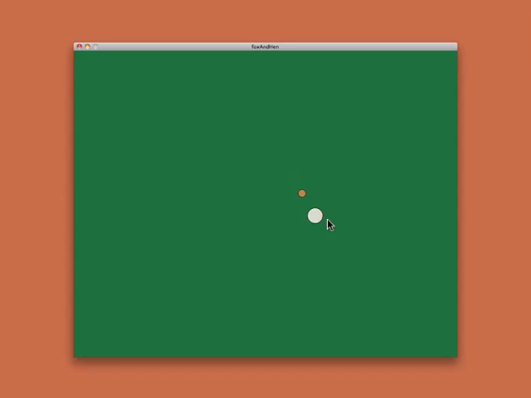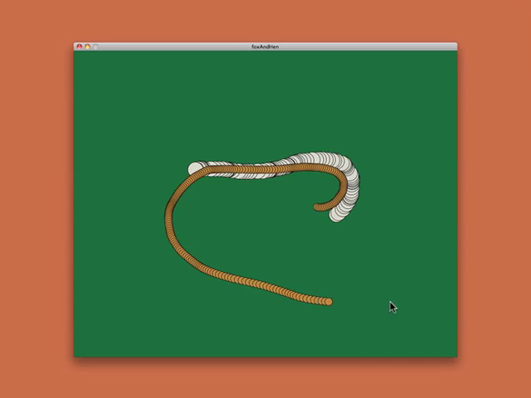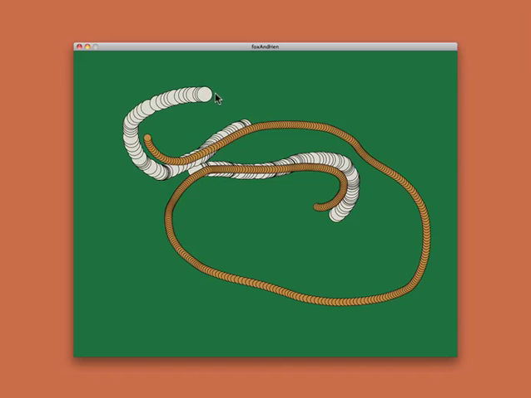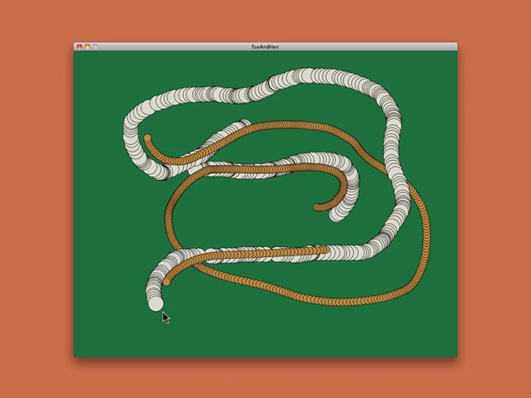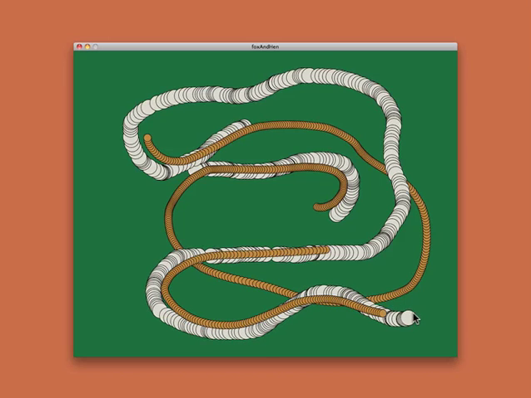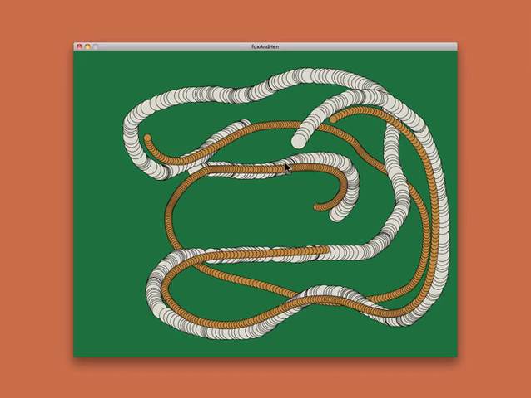I'm going to clear the screen again, and I'm going to turn off the hen. So I'm still dragging my mouse around, but I'm just drawing the fox. Turn the hen back on, but I'll turn off the fox. So this is the hen's trail, and now we have both of them leaving a trail as they go. So this is the fox and hen program.